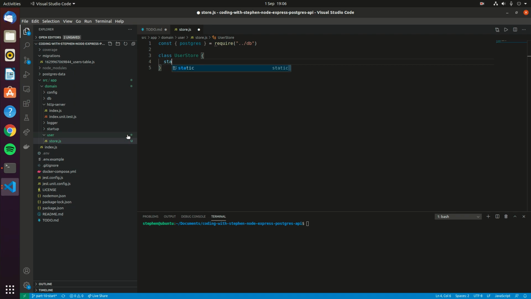And what we'll do is we'll just add a static async function called insertUser. And this is just going to take a single property, which is going to be userCreationParams. Now, this userCreationParams is essentially going to be what the people who are interacting with our API will send through to us to create a user on their behalf. So it's going to contain things like first name, last name, email address, password, those types of things.